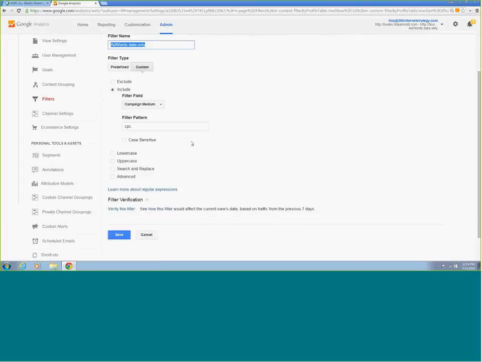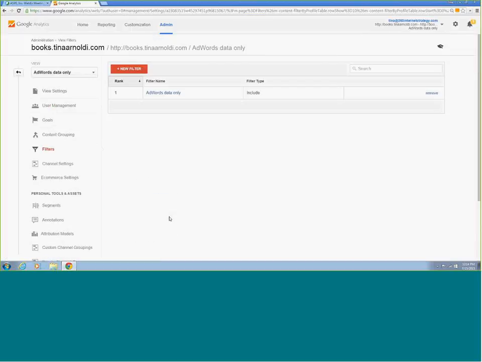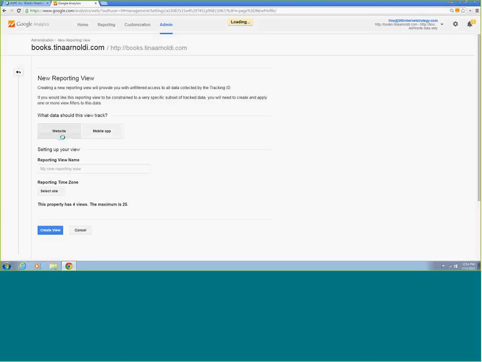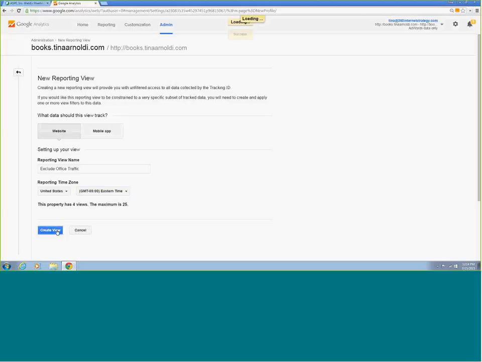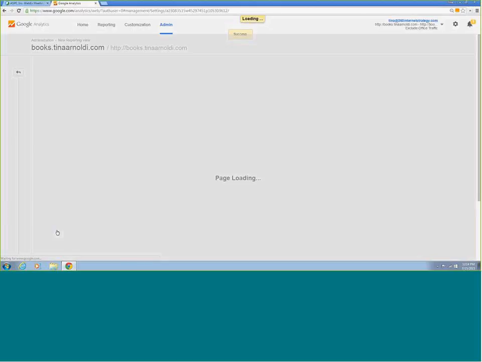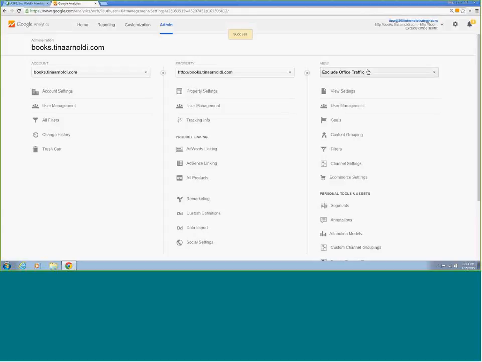I'll show you from scratch how to do the excluding office traffic. So if you want to exclude office traffic, I'm going to go ahead and create a new view. Exclude office traffic. It's something that makes sense in your time zone. And then I create the view. It's created. You can see I have a view of exclude office traffic.